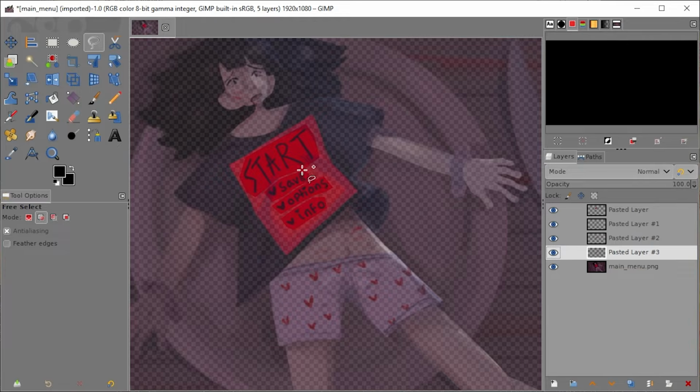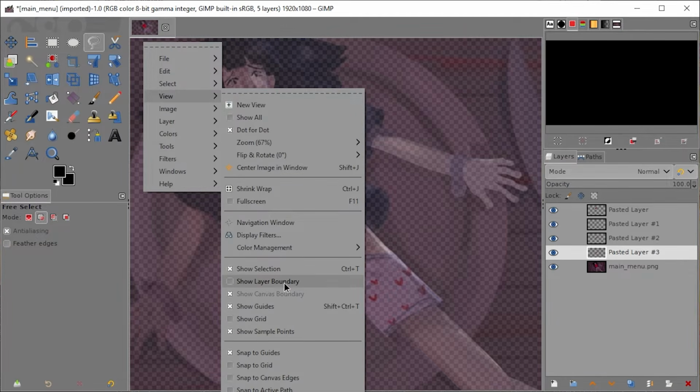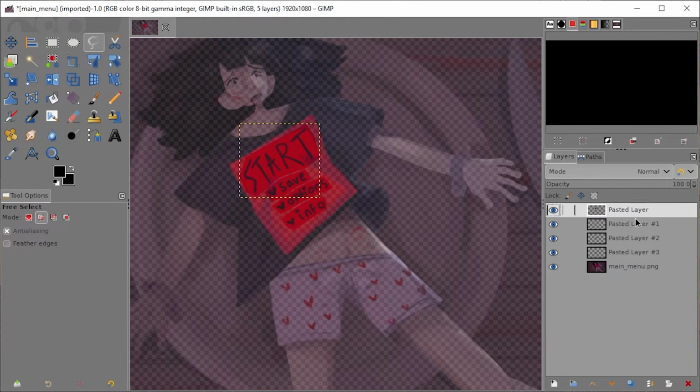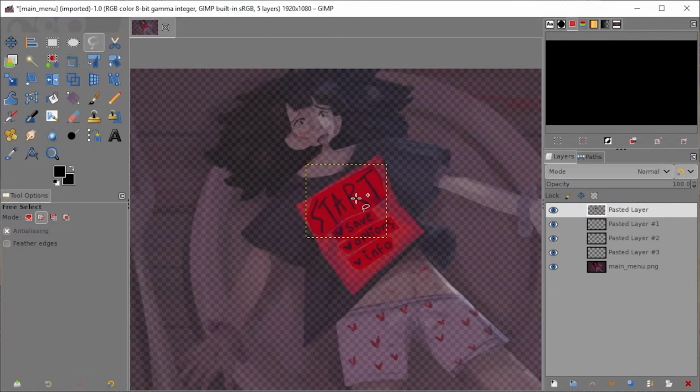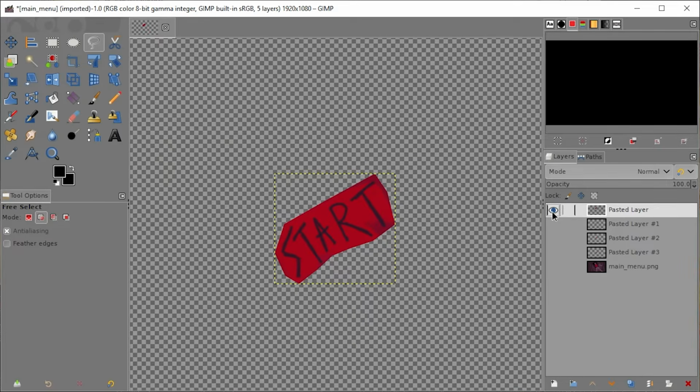Before we start, let's enable the borders around layers, make them visible. We do this by right-clicking, going to View, and then Show Layer Boundary. Now the layer that we select has a yellow border. We're going to start with the Start button. We're going to hide everything but the Start button by shift-clicking on this eye.